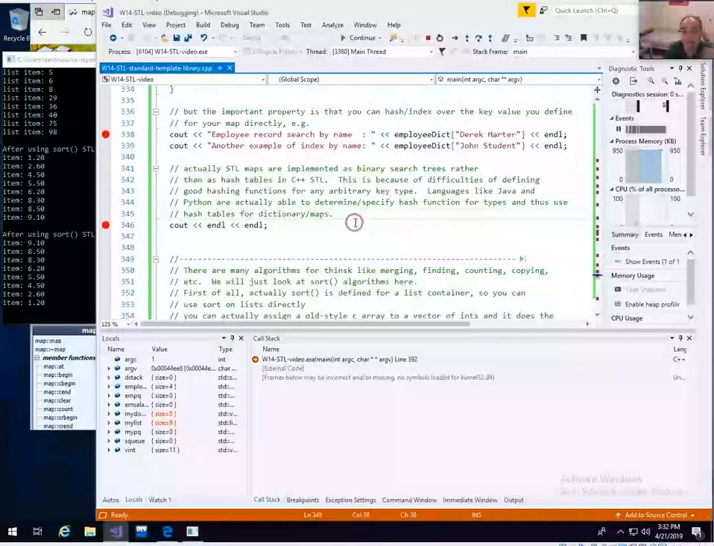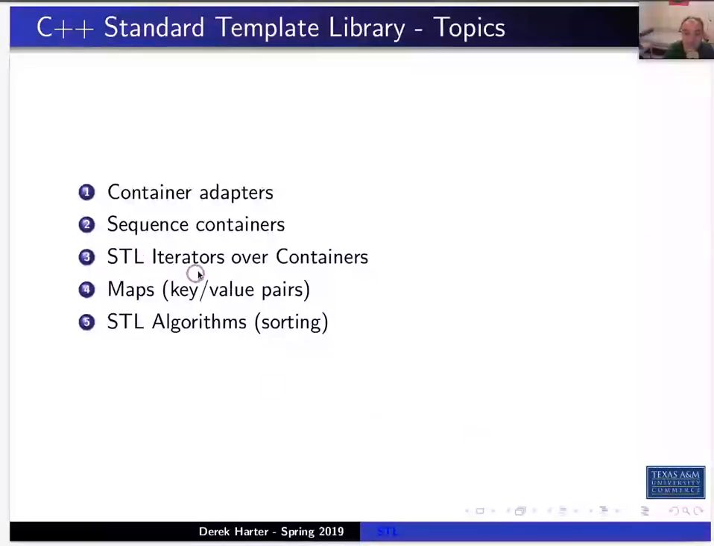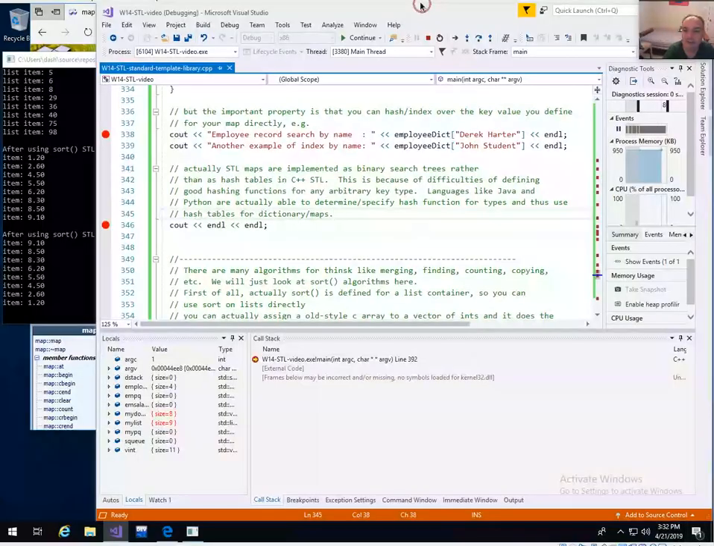All right, so we went over the sequence containers and the iterators and the maps. So the final thing, let's look at the algorithms in the standard template library. Okay, so I'm going to look at all these.